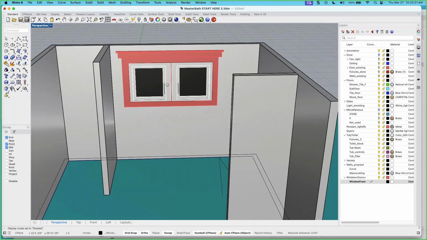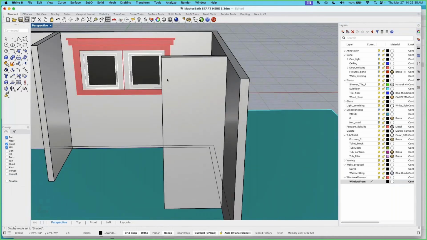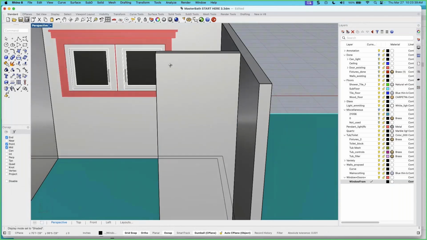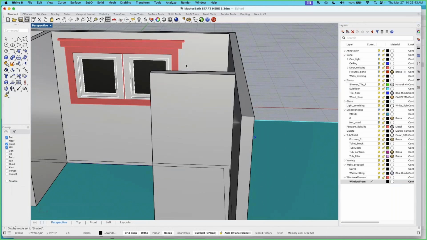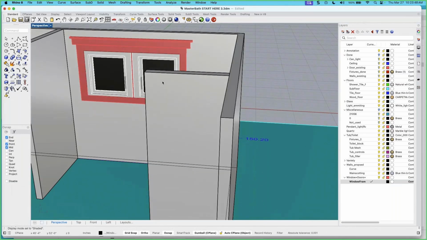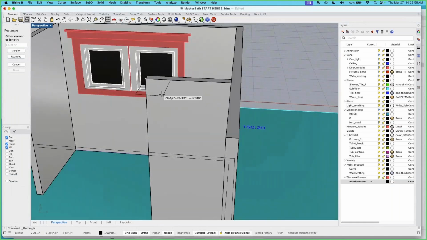Let's do a little more work here. And I want to cut through some openings here to let some more light into the shower. We may even want to do a skylight again to bring some more light into the shower. So I want to take a rectangle and I want to draw on this wall. But notice right now I'm back to the top construction plane.